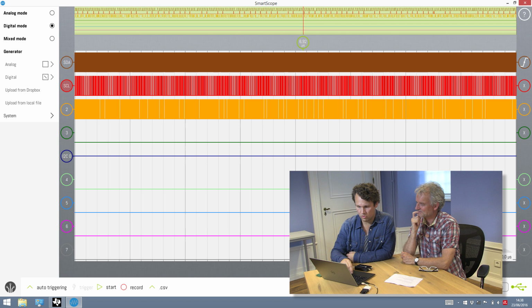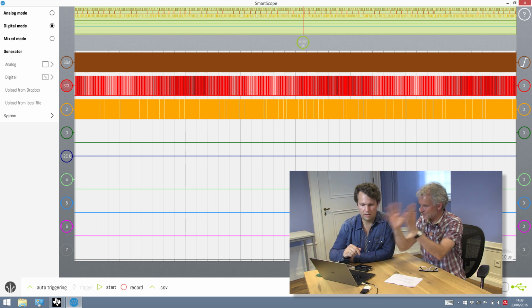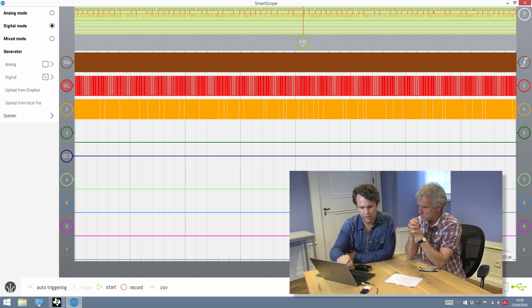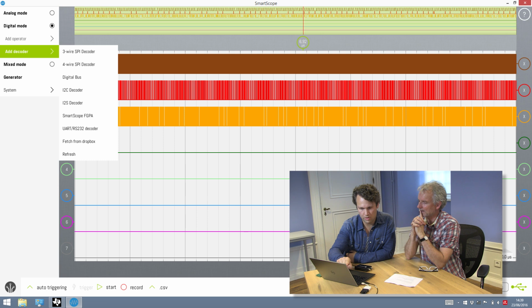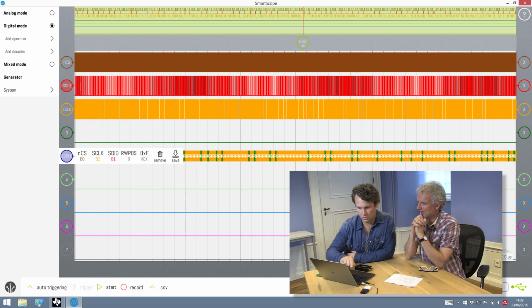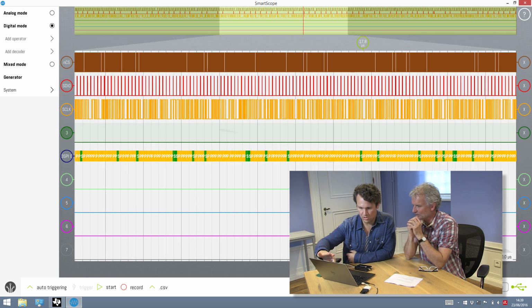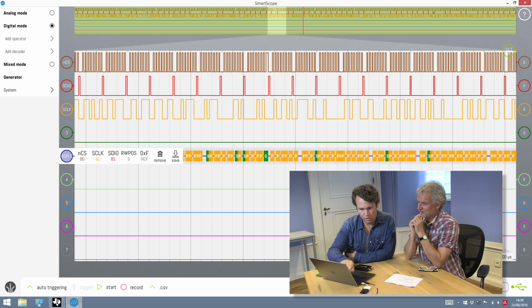You can, if you want, simply stop the acquisition, after which all the information is transferred to your PC. It kind of freezes and makes a snapshot of what's happening. Exactly, yeah. And then you can simply add a decoder. So the SPI decoder, there it is. Let's zoom in a little bit on the data. Beautiful. You might need to set the right channels.